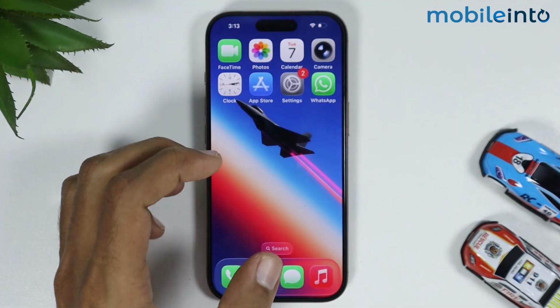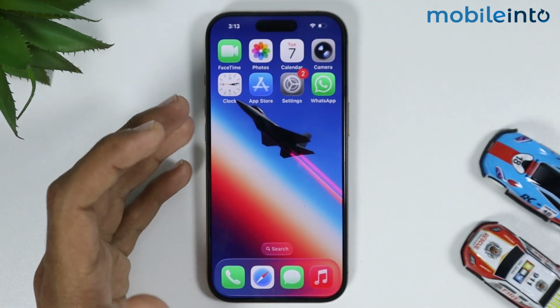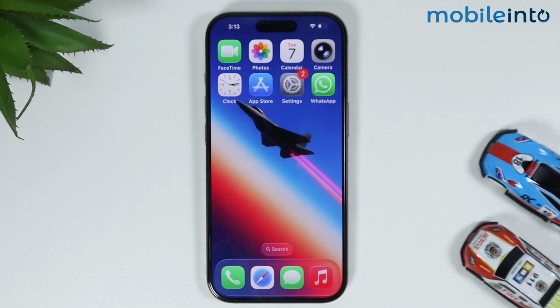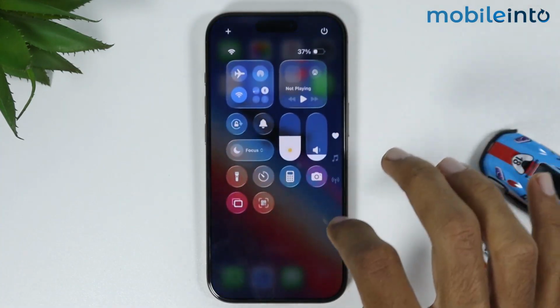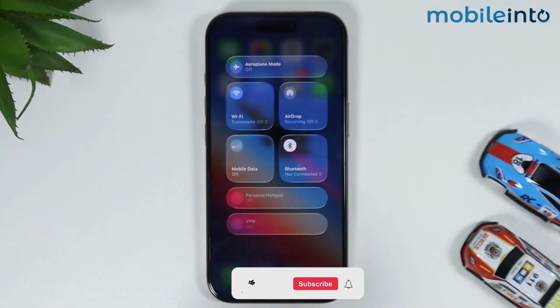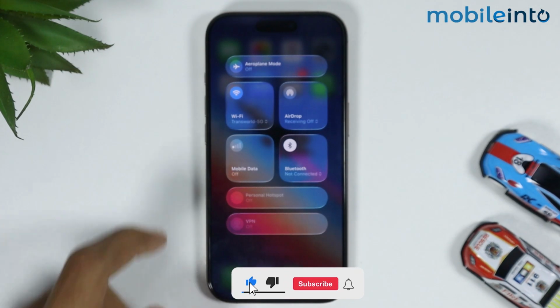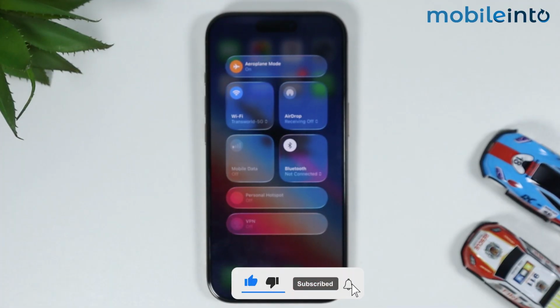In this video, I will show you how you can fix if your iPhone's Wi-Fi keeps disconnecting. Now to fix this issue, first of all, just open the control center, then go to the connection section in the control center. Now just tap on the airplane mode icon and turn it on.